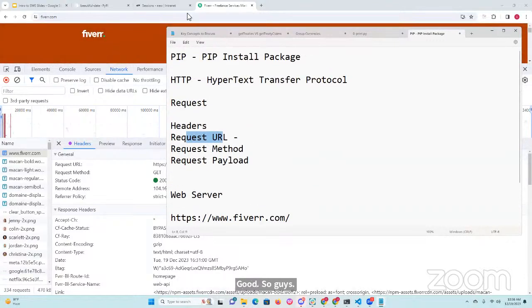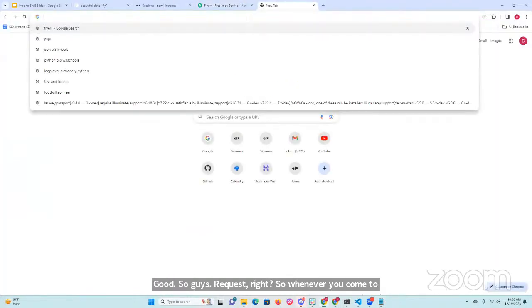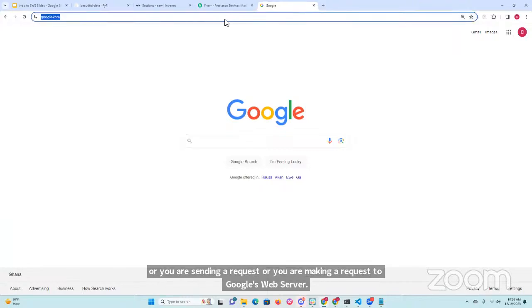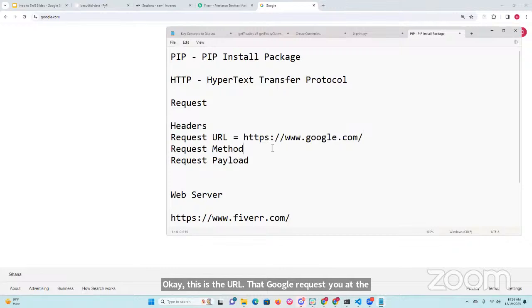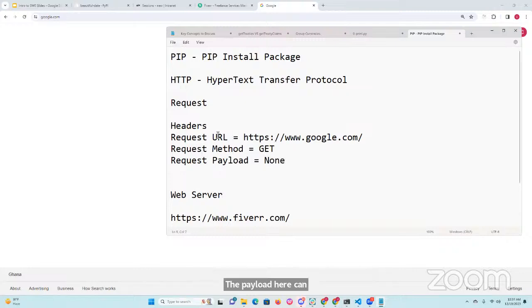So guys, request, right? Whenever you come to your web browser and you type www.google.com, what you're actually doing is sending a request, or making a request, to Google's web server. This is the URL, the Google request URL, the request URL. The method here will be a GET, and we're going to look at it soon. The payload here can be none. So this is what the request is.